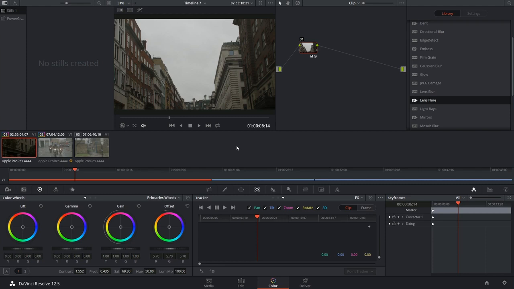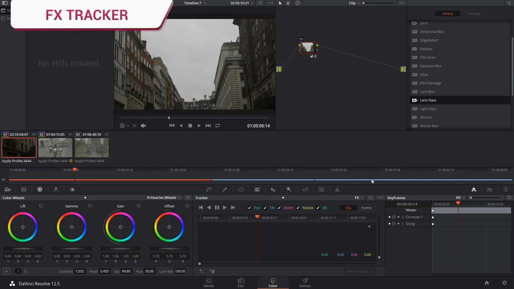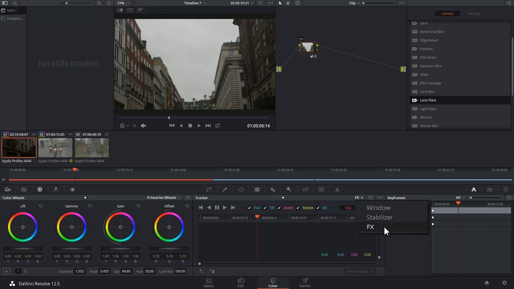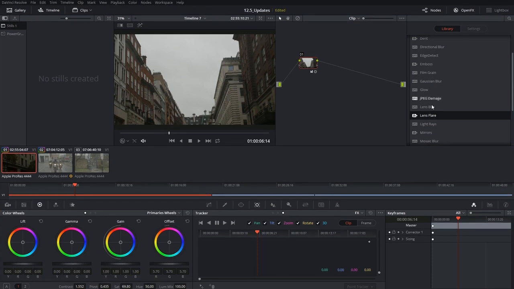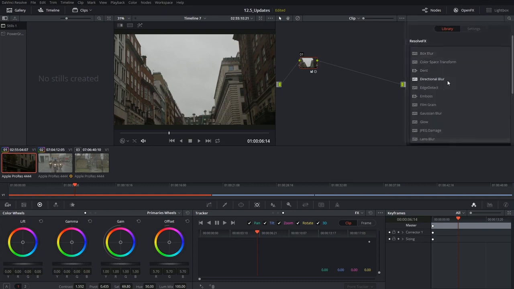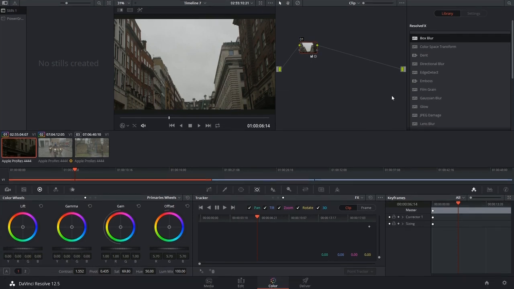Let's get right to the effects tracker, which is the last addition to the tracker palette made in DaVinci Resolve 12.5. The way it works is very similar to the point tracker, except instead of applying the tracking data to one of your power windows, it will apply it to one of the effects available inside of the new OpenFX palette introduced in 12.5. There will be a separate tutorial discussing some of these functions, but in the meantime I just want to show how we can track some of these to the footage.